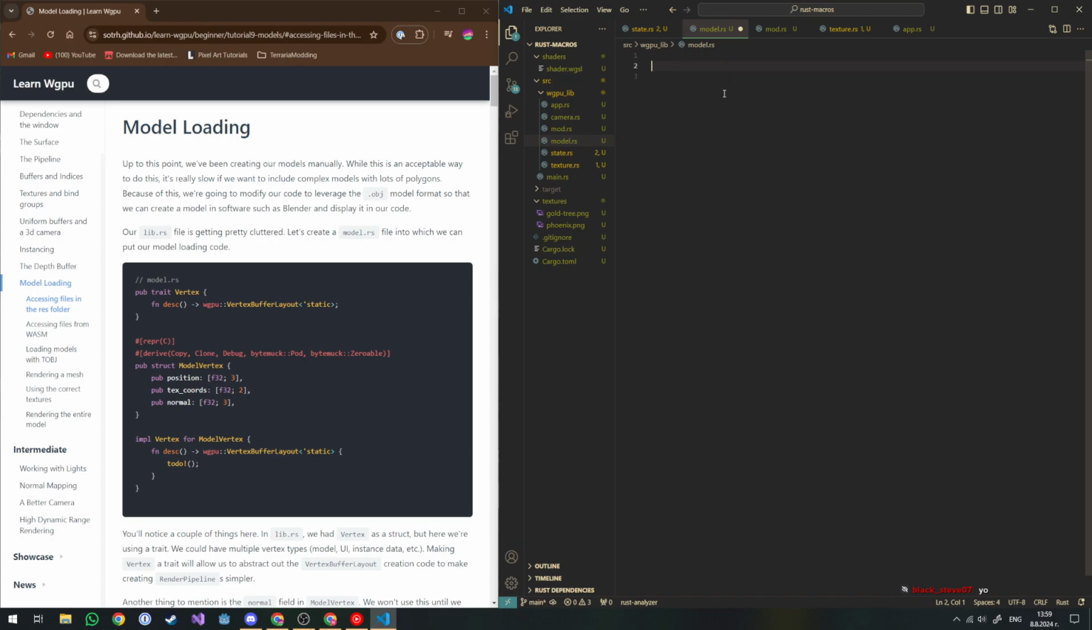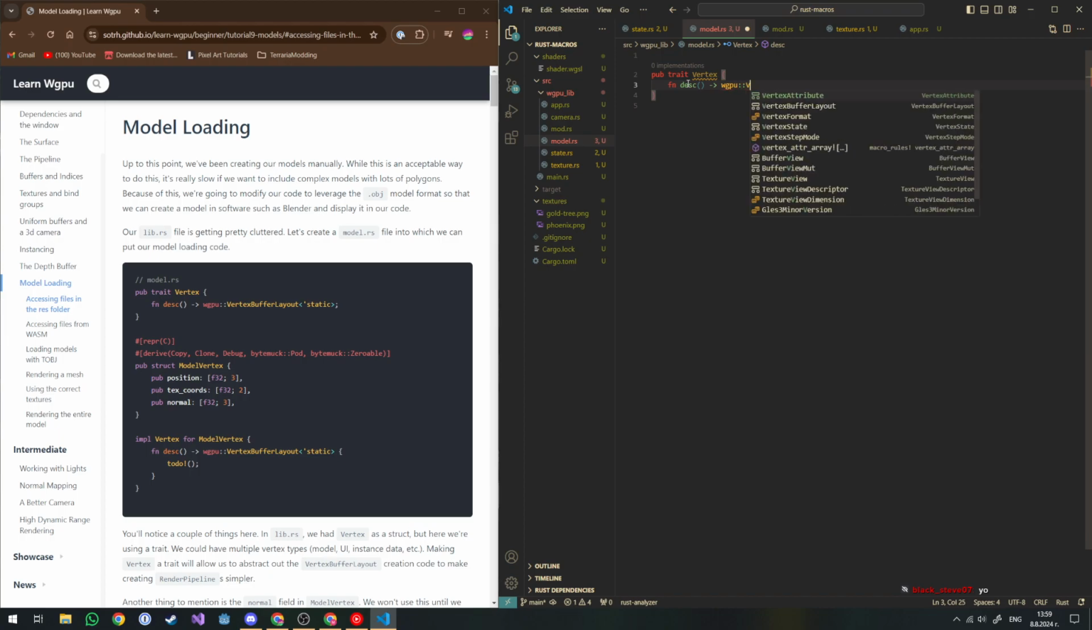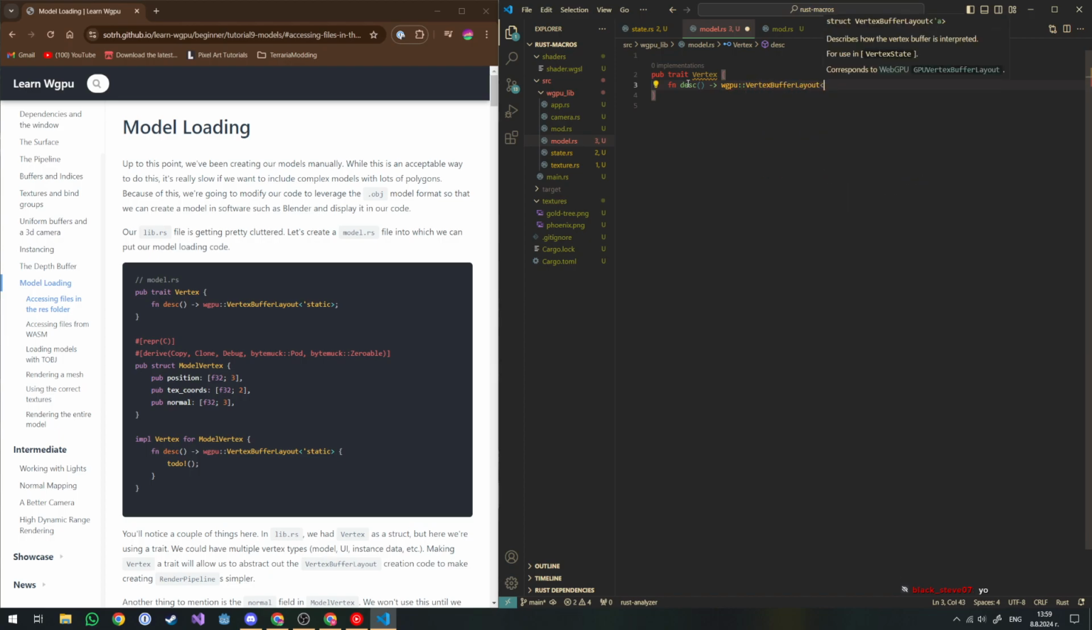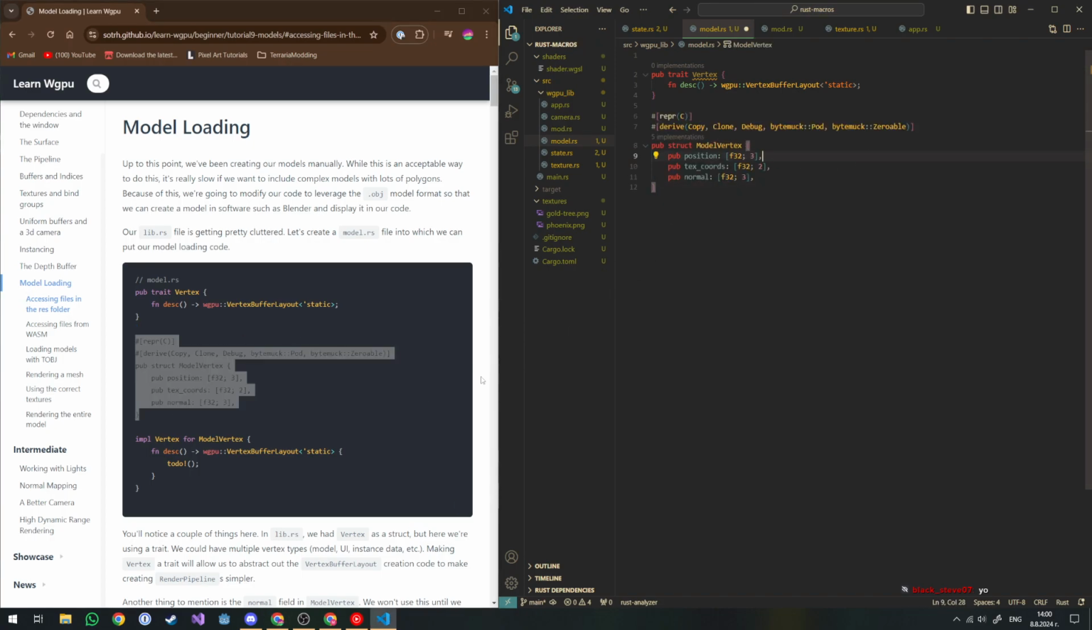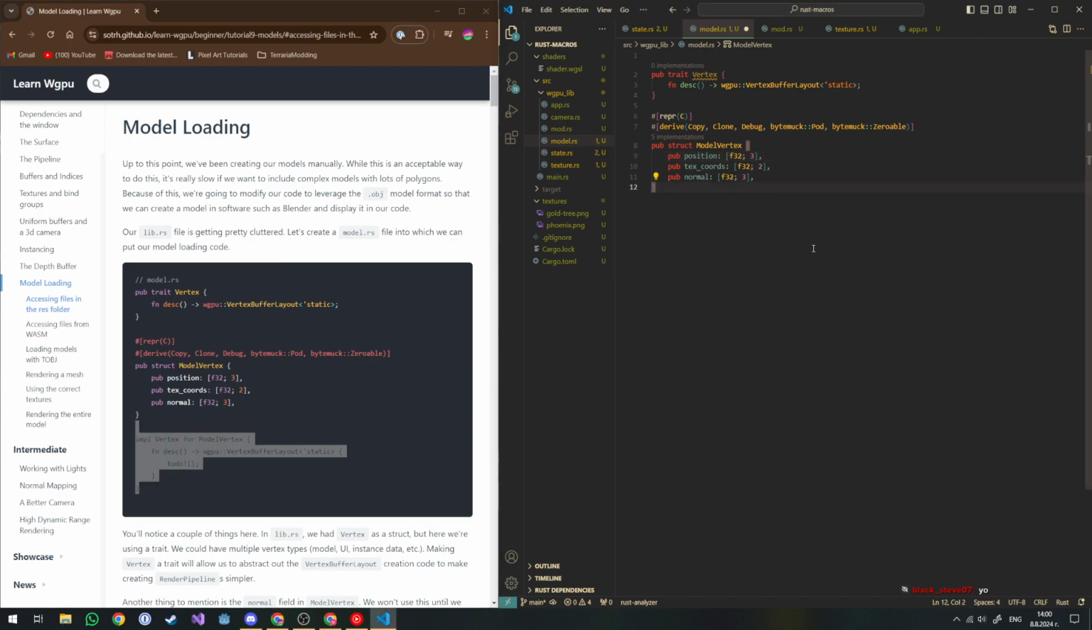Fine. So we create a trait, a vertex trait. Can you have vertex traits with the same name as? Probably. So it's going to have a description function, wgpu vertex buffer layout, static, blah blah blah. We've already done all of this, so I'm just going to copy this.